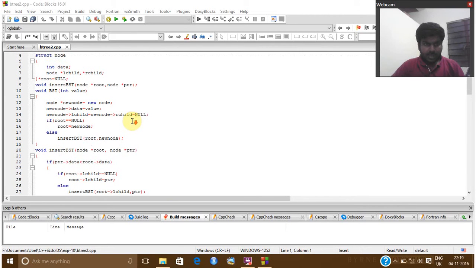In bst, as you can see, the return type is void. First we create a new node of type node, and then we assign the value to the data of the new node, and the left child and right child are initialized as null. The most important criterion of a binary search tree is that the members of the left subtree should always be of lesser value than the root, and values in the right subtree should always be greater than the root.